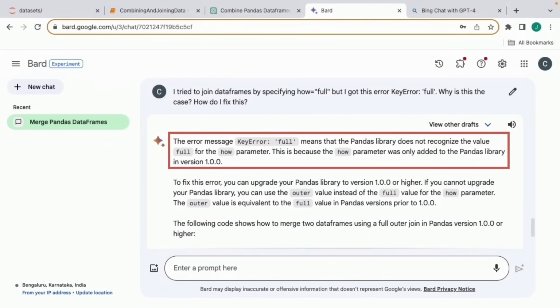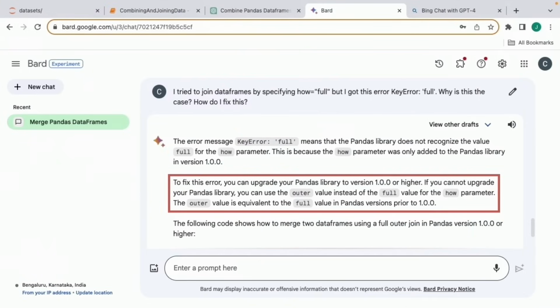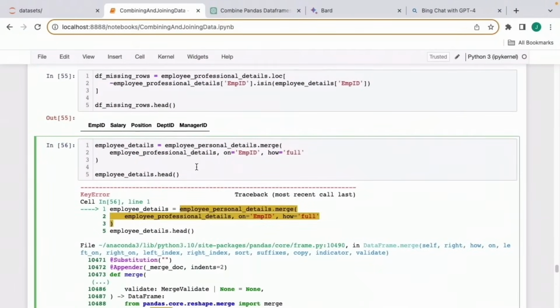It turns out that how is equal to full was introduced in pandas 1.0.0. But if you're using an earlier version, you should use how is equal to outer, and it does the exact same thing. It seems like an easy fix is to simply specify the value of how as outer instead of full. Let's first see if this works. Instead of how is equal to full, I'm going to change this to how is equal to outer, and let's see if this performs the full outer join, where the resulting data frame contains all records from both of the original data frames, whether or not they match.